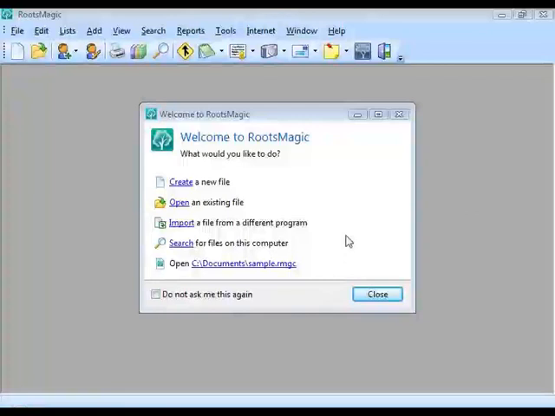Hi, thanks for joining us. As Mike mentioned, this class is going to be sharing and publishing your family tree. What I'm going to try to do here is start right from scratch, start with importing a simple little Gedcom file and taking that Gedcom file and going through showing all the things you can do to create a nice book.